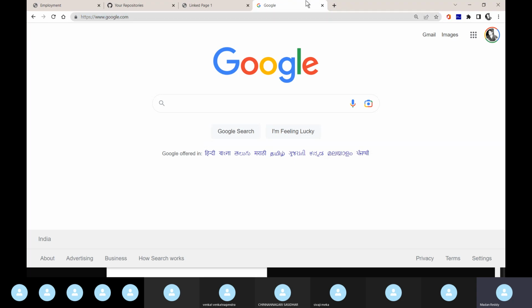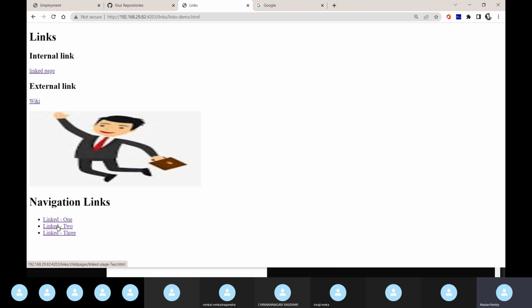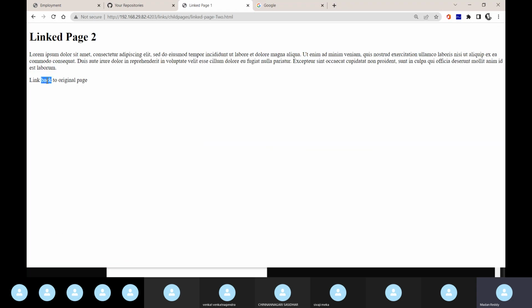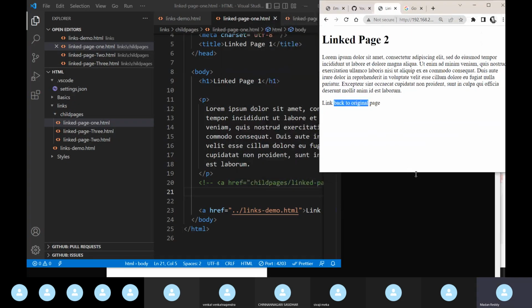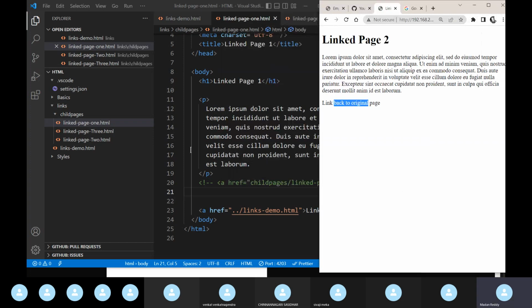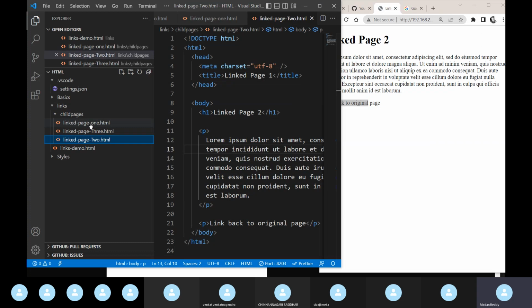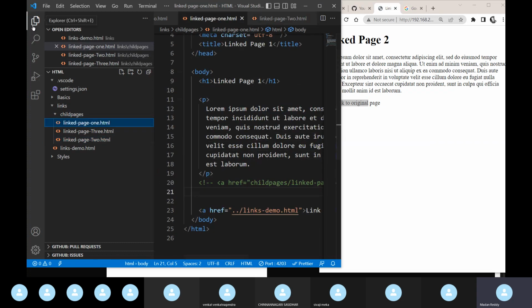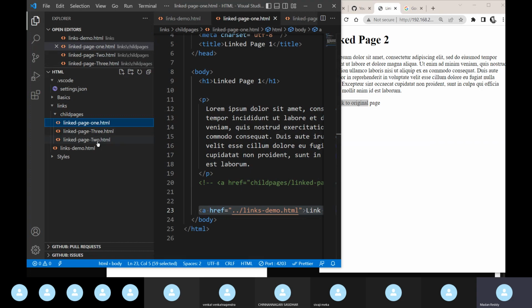Okay, so now back to the application, the same technique I'm going to use for link page two also. As of now, I still didn't design the link page two. So back to the link page two here. The same code I did for link page one, I'm going to copy and paste into linked page two also.